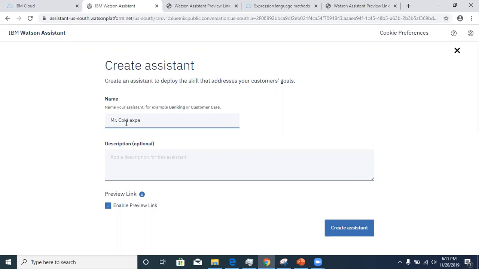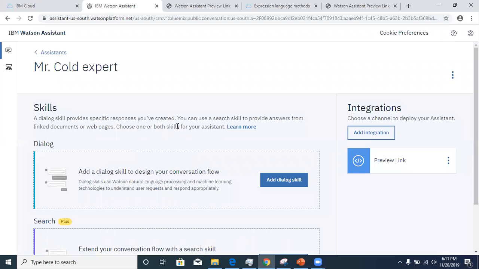I'm just gonna create an assistant for the Mr. Call chatbot since I haven't created it. Then you can put some description if you like. Here you want to enable the preview link, and then you're gonna do create assistant, right? This is what you're gonna do.